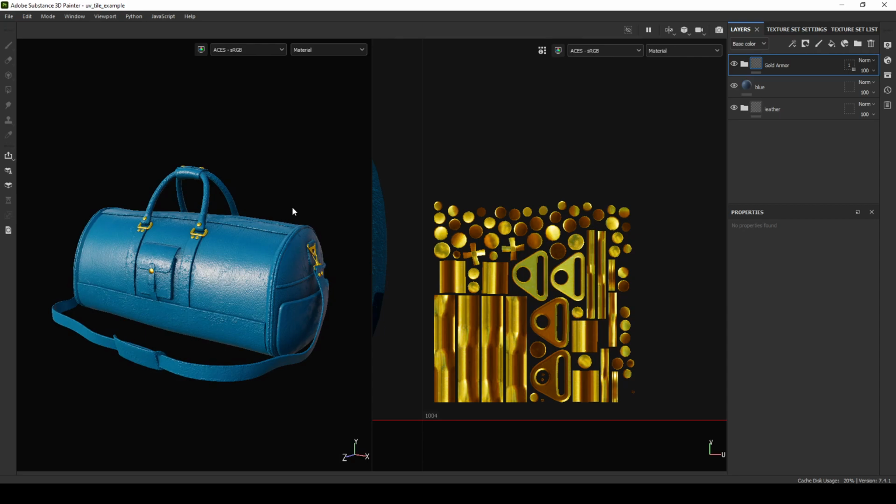These are all different workflows: separating them by objects, separating them by materials, separating them by UV space. They all have their advantages and disadvantages, and you can mix and match them based on your need and your preferred workflow.